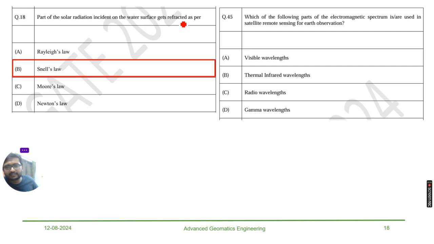Then the next question is, which of the following parts of the electromagnetic spectrum is or are used in satellite remote sensing? Thermal infrared wavelengths, yes. This is a multiple choice question, so more than one can be correct. A, B, and C. Gamma we are not using. We are using A, B, and C: visible, which is 0.4 to 0.7 micrometer; thermal infrared, which is from 3 to 100 micrometer; and the radio waves, which have very, very long wavelengths.